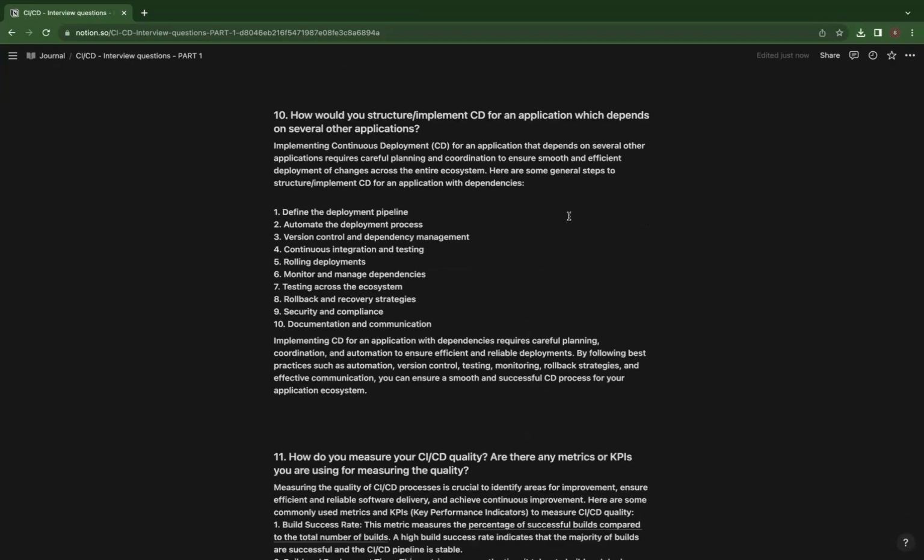Next question. How would you structure or implement CD for an application which depends on several other applications? Implementing CD, that is continuous deployment, for an application that depends on several other applications requires careful planning and coordination to ensure smooth and efficient deployment of changes across the entire ecosystem.